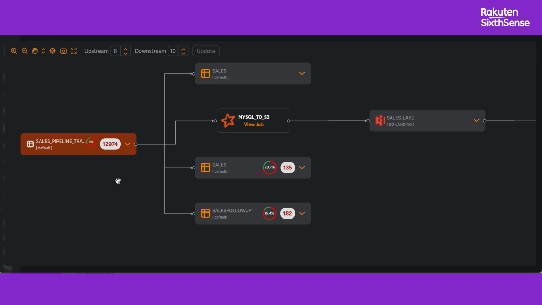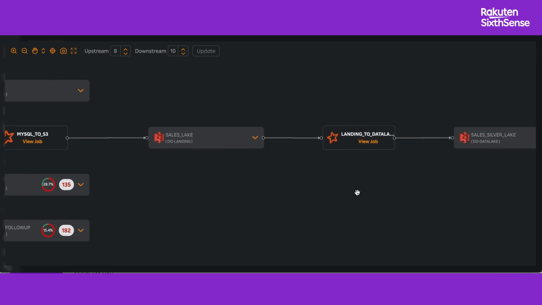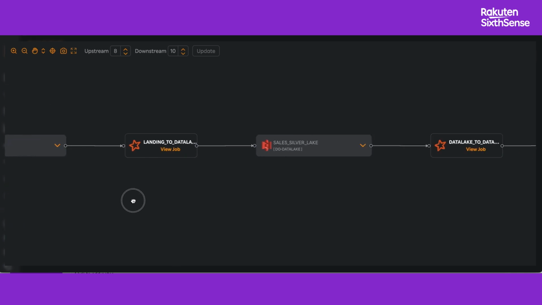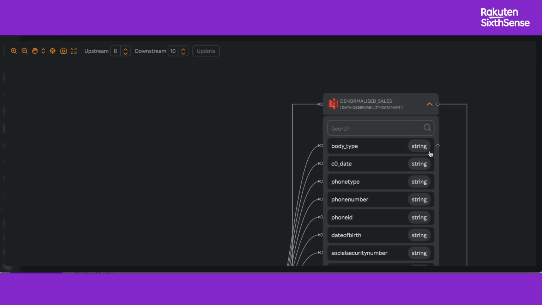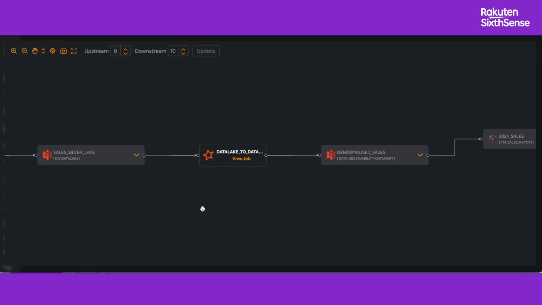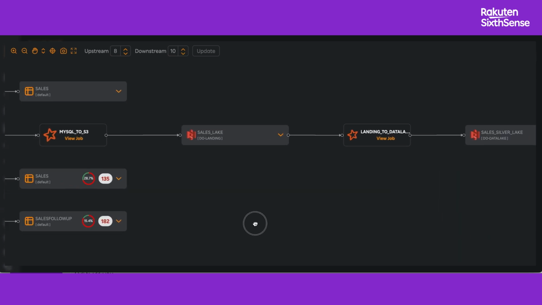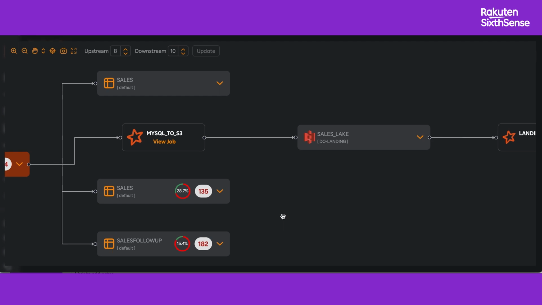So here we have a sales related pipeline, and there are some Spark jobs that are moving data from the source all the way to the destination, a certain Tableau report. I can expand the view, I can expand the individual assets to see what's going on. And eventually what I also get to see is the health score at each of these source tables.